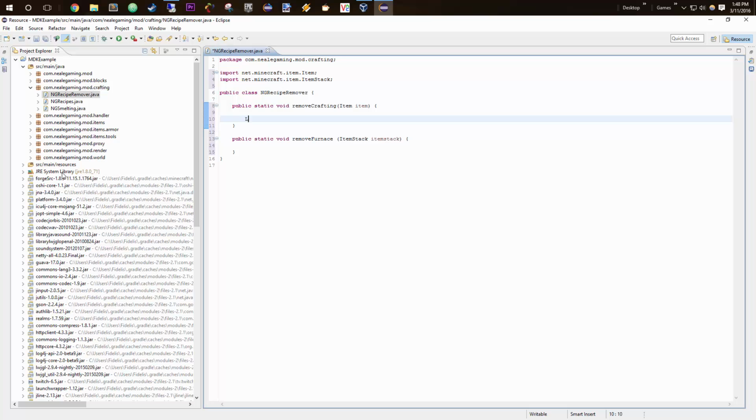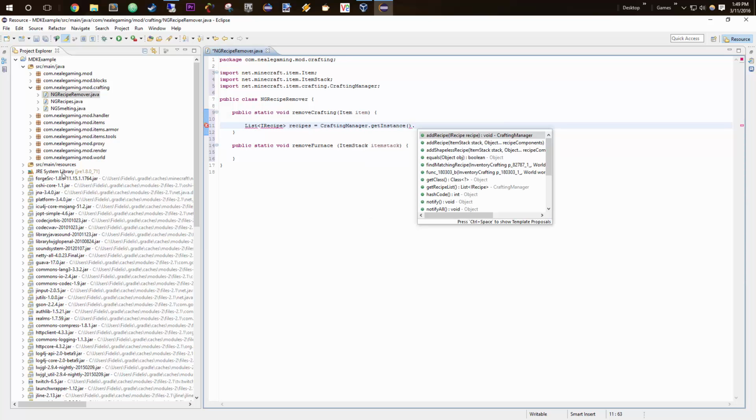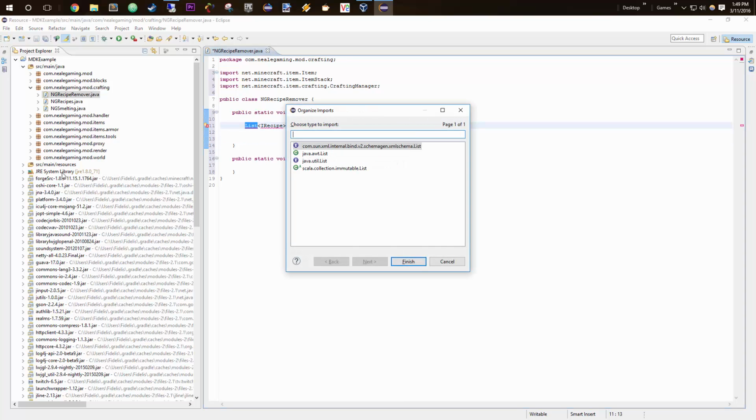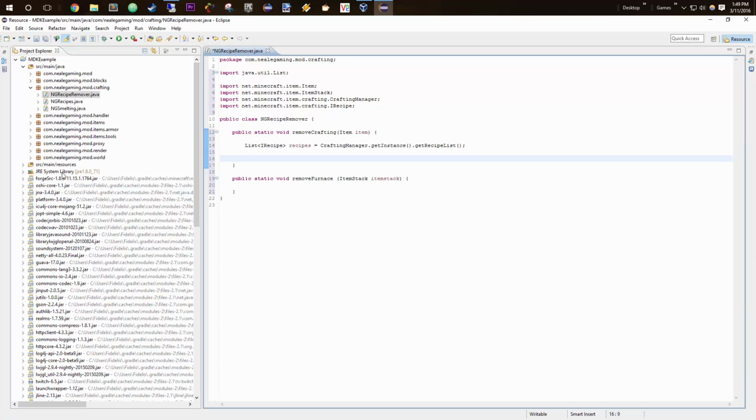First thing we're going to do is a list, and within that list we're going to have IRecipe. Now if you've done the 1.7 version of this, this is pretty much exactly the same. CraftingManager.getInstance.getRecipeList. Close that up. Do a quick import. Make sure that you're choosing util and not AWT. And IRecipe, of course, is a Minecraft class.